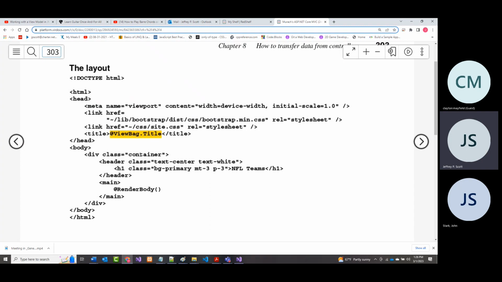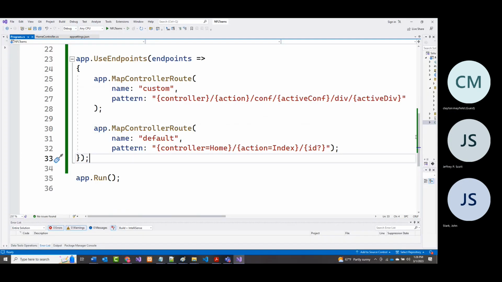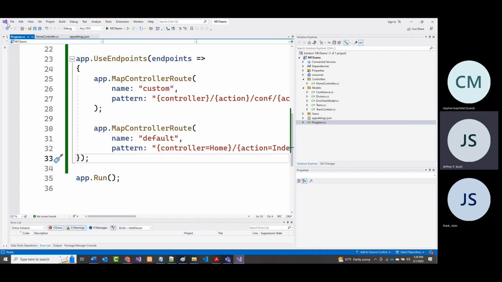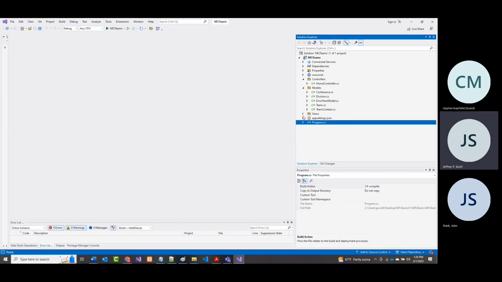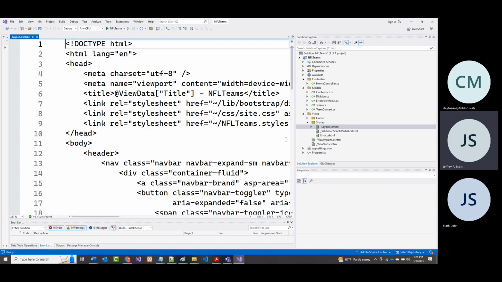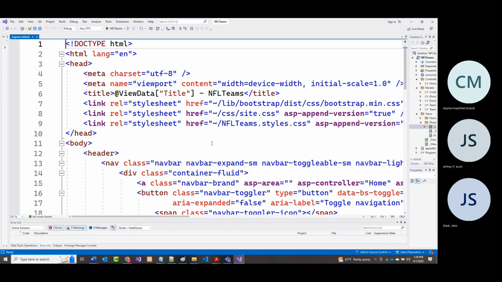So let's go into our layout file here. Make sure I do a File, Save All, and I'm going to close all this stuff. All right, I'm going to go under Views, under Shared, the layout file. What do they tell us to put in here for the layout? They have us make massive changes, I guess. Okay, we've got our head. All this stuff should be fine.